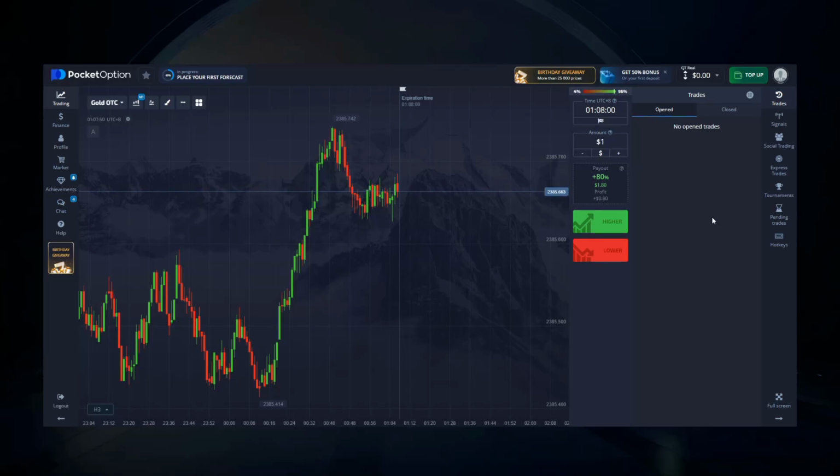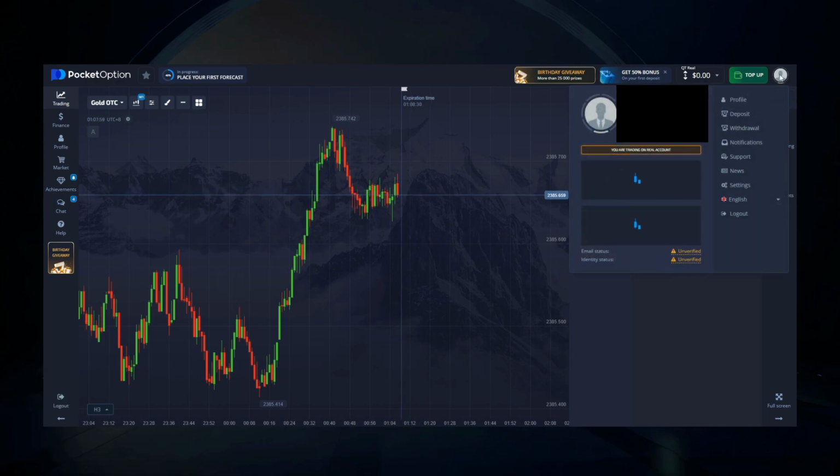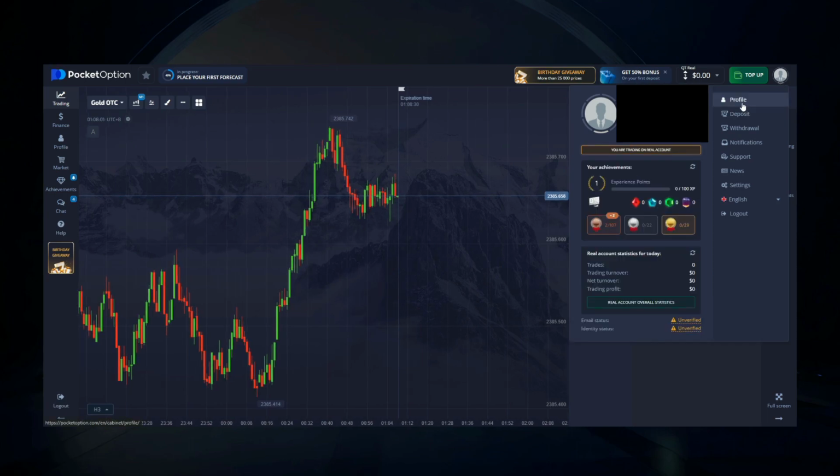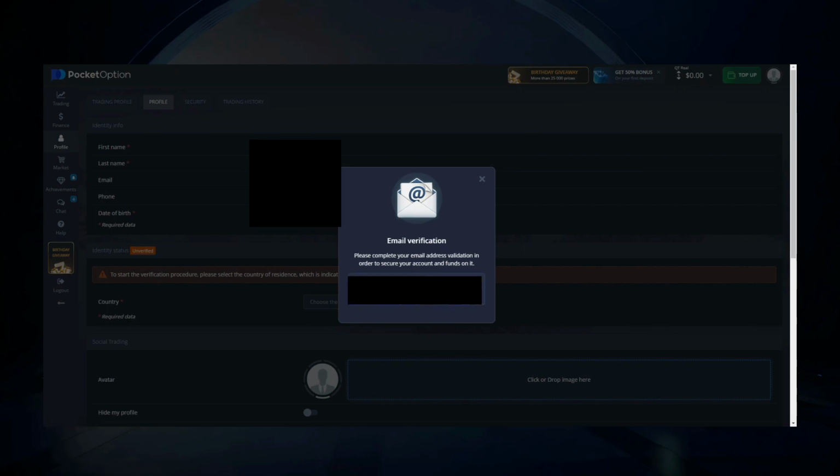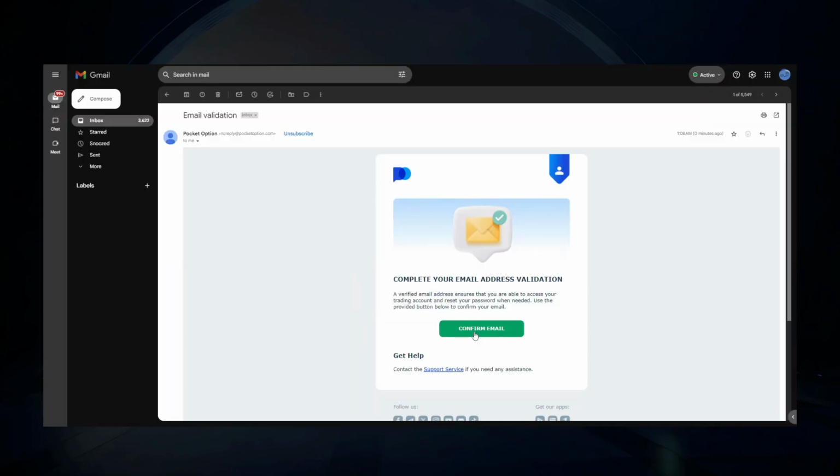Hi, today we're going to help verify Pocket Option. So from here, simply go to the top right corner, press your avatar and click profile. From here, simply press confirm your email address. And it's going to say we have sent a verification link to your email. Check your inbox and complete your verification.